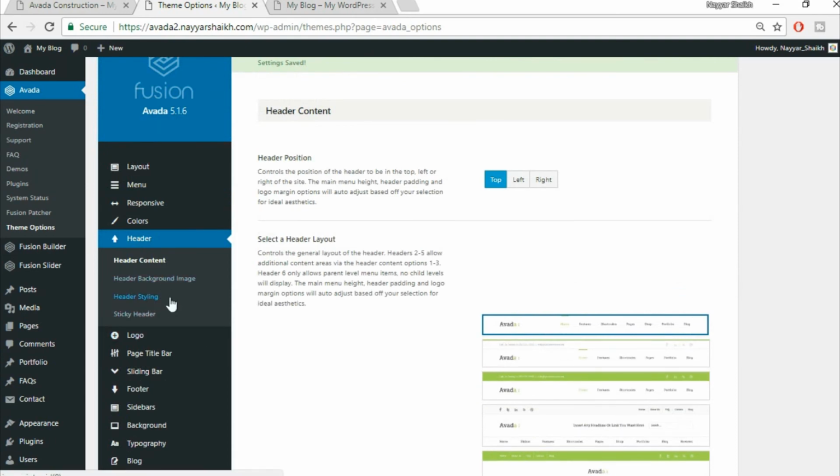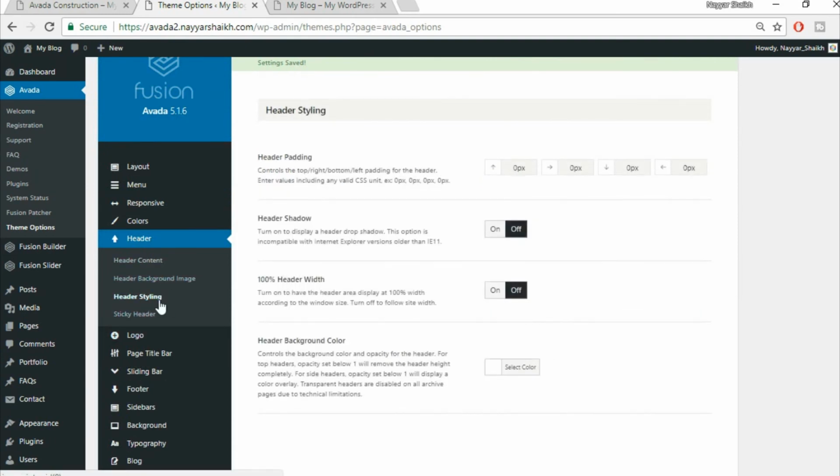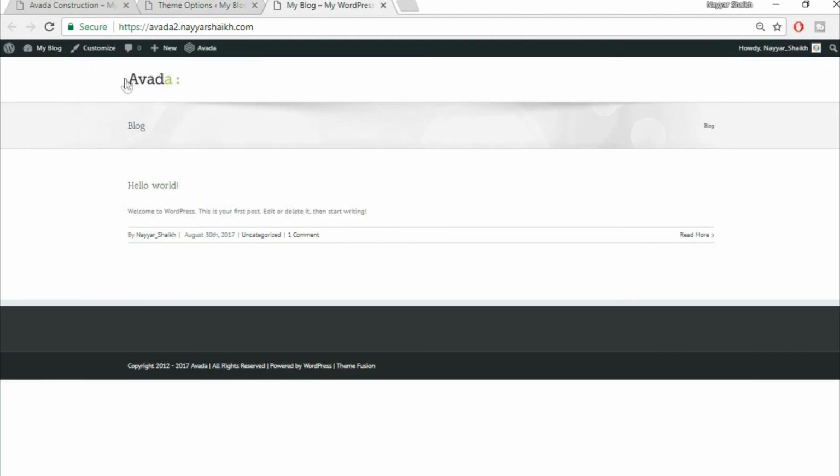Now under header you will see header styling. Just click on that. Now if you see over here, our menu starts from here.